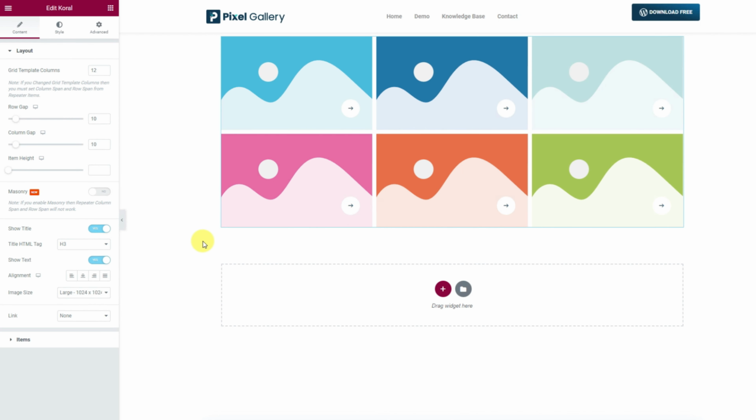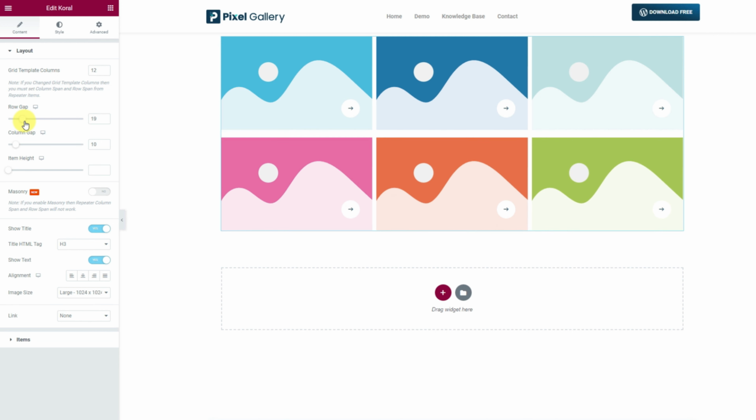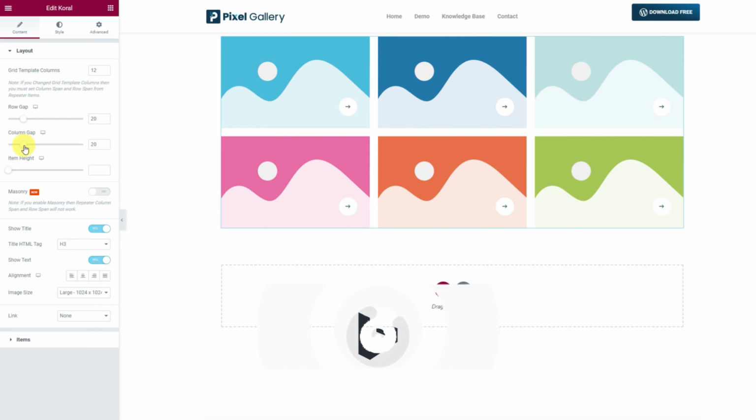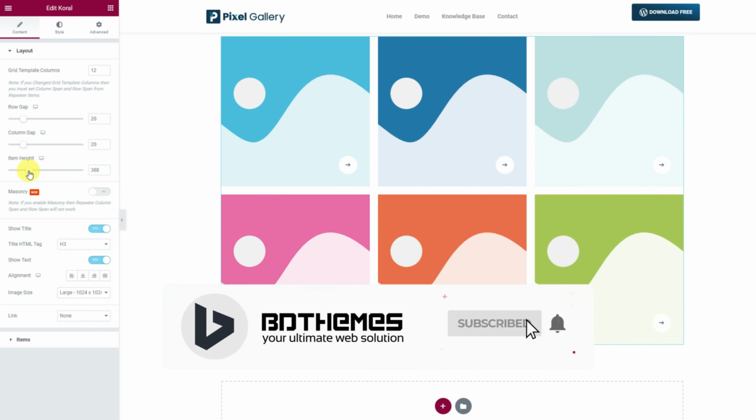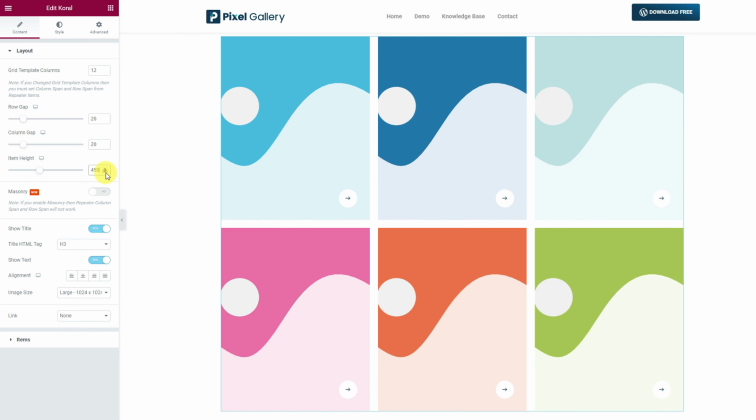On the screen, the widget is already dropped inside the page. The first option lets you choose the number of grid template columns for the gallery. You can adjust the row gap and column gap scroll bars to change the white space between the items. You can also customize the image height for all items from here. There is a masonry switcher below.